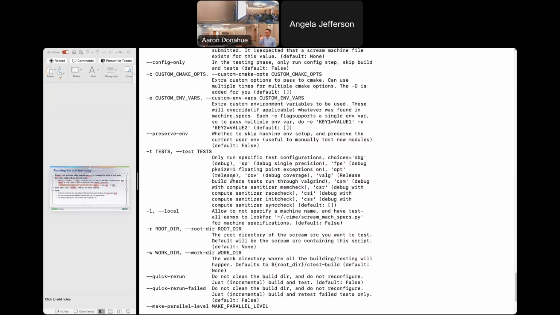We can talk about pack size in part 2, but with floating point exceptions on, there's a release version, debug, coverage, quite a lot of versions. So if you just don't specify -t, it runs them all, which could take a while. It runs those first 4. Just have to run floating point exception.